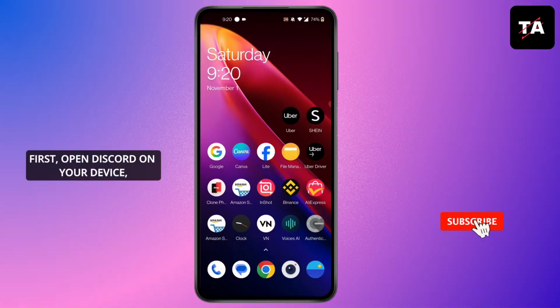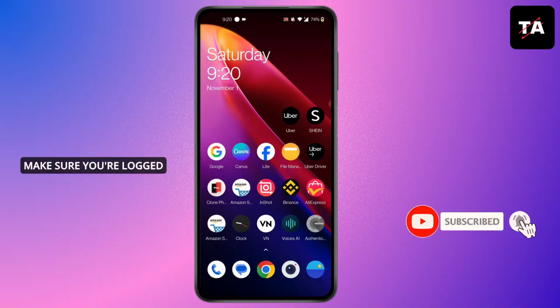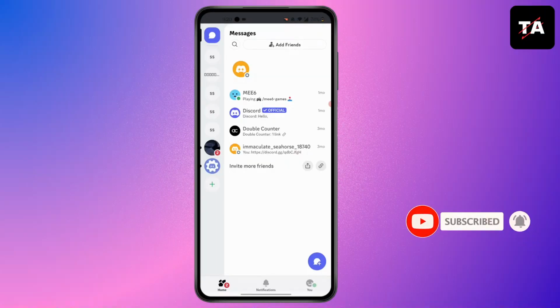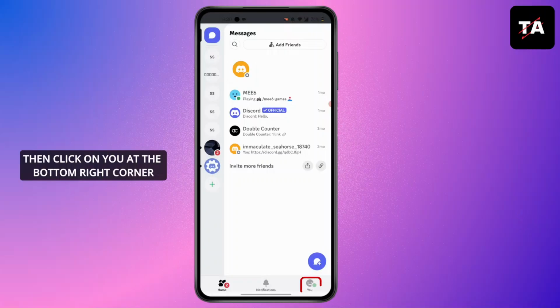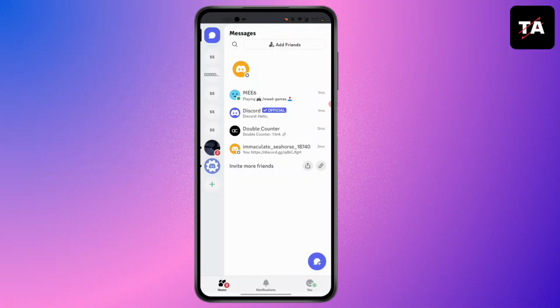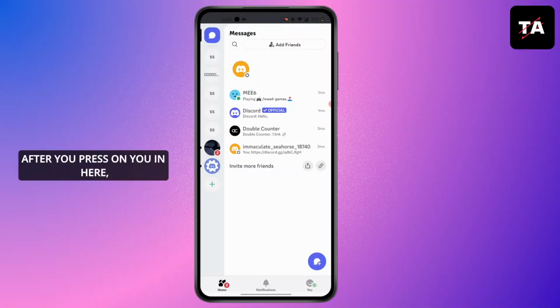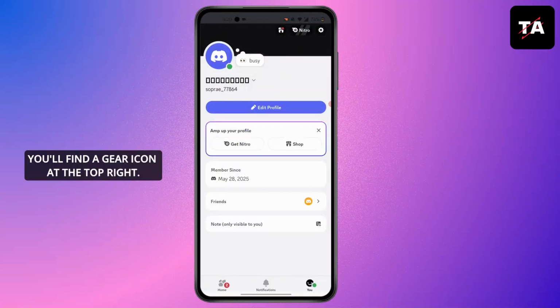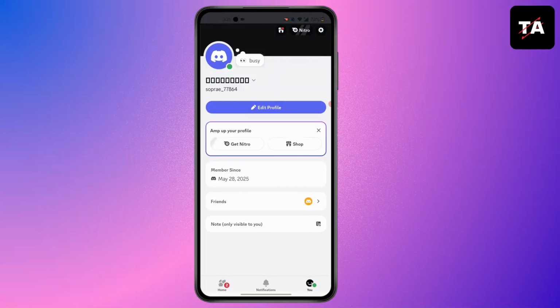First, open Discord on your device. Make sure you're logged into your Discord account. Then click on You at the bottom right corner of your screen. After you press on You, you'll find a gear icon at the top right. Click on the gear icon at the top right corner of your screen.